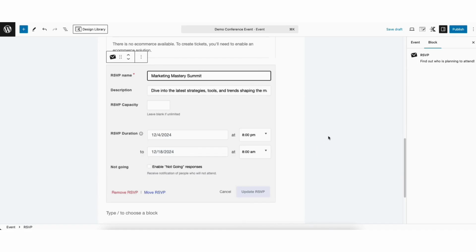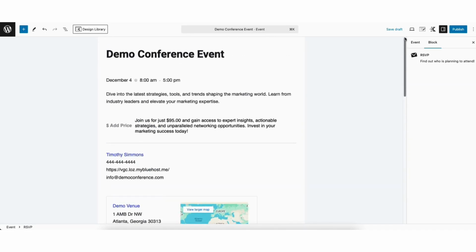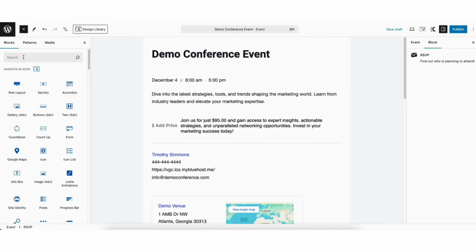Now let's say you want to add a featured image for the event. Here is how to do this. Click the plus icon in the top left of the page. Type in Events.